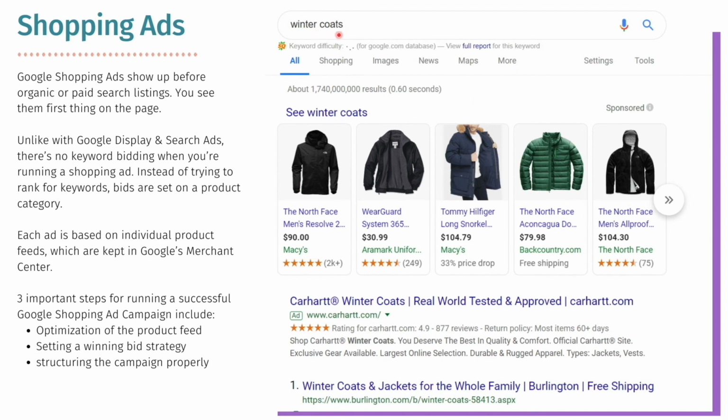And unlike Google display and search ads, there is no keyword bidding when you're running shopping ads. It's like really just trying to rank for keywords. Bids are set up on a product category. And really what we do is we create a Google Merchant Center account, and we create an individual product feed. We'll be doing that step by step, so don't think too much about it now, but it's a little bit of a different process.